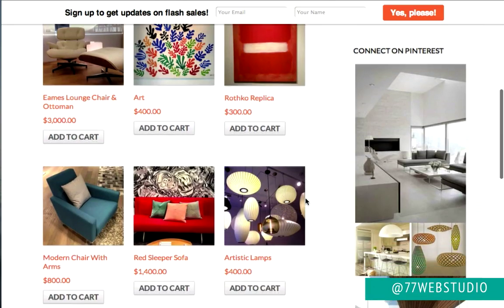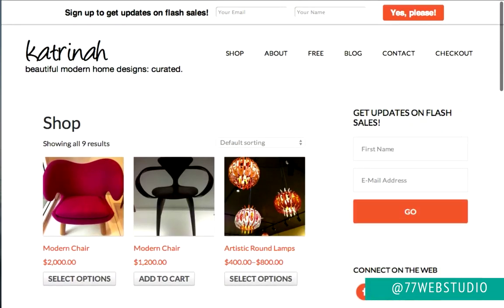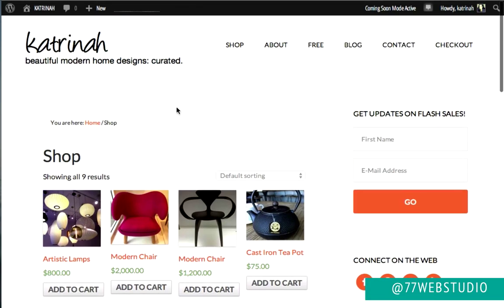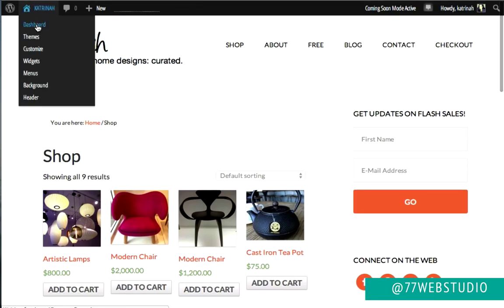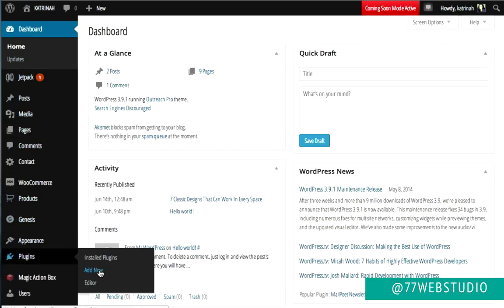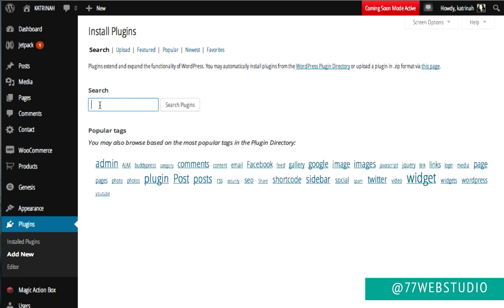This is a much better display than the current display we have with 4 smaller images going across. So to add that plugin, I'm going to go up to the top, click on Dashboard. Then I'm going to go down to Plugins, hover over Plugins, and click on Add New. Here on the Install Plugin screen, I'm going to do a search for the WooCommerce Product Archive Customizer plugin.